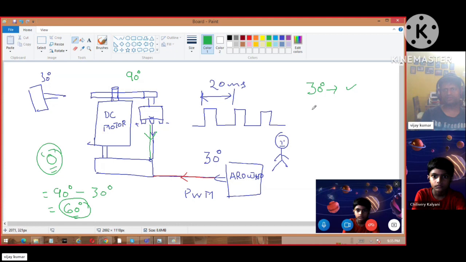Then it will go to 30 degrees, and after that you can program it back again to something like 90 degrees, and then it will again go back to 90 degrees. So it all depends. You can send all these signals in sequence. The servo motor will keep changing its angular position according to the signal that it receives.